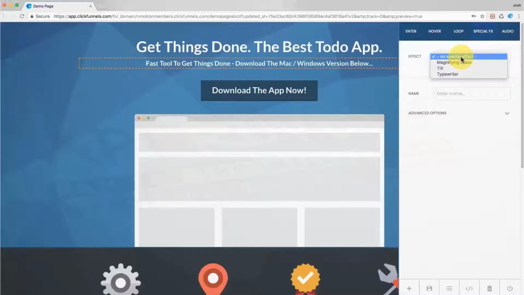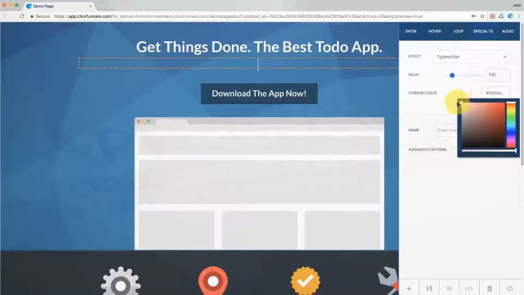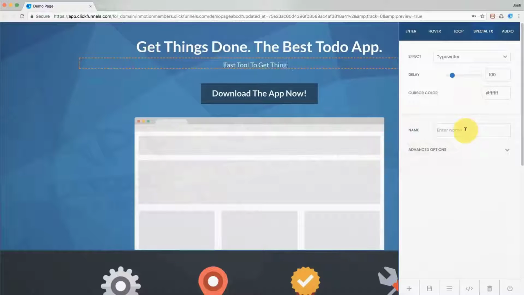So I'm going to go ahead and select typewriter, and I'm also going to change the color of the cursor to make it the same color as the text. I'm going to click on this, go to white, click back on there and call this one headline type, like this. Okay, cool.